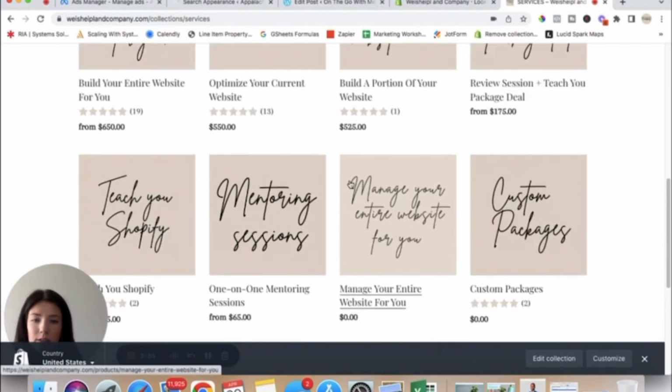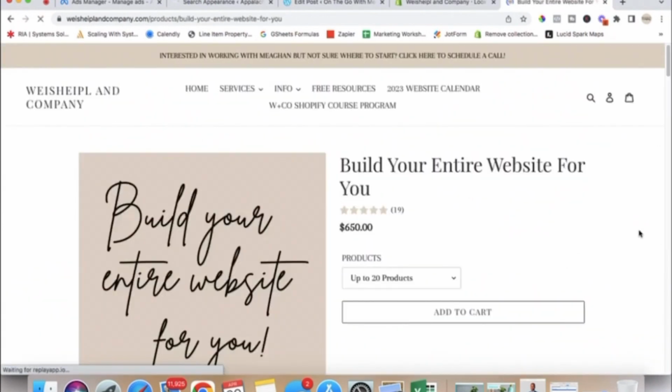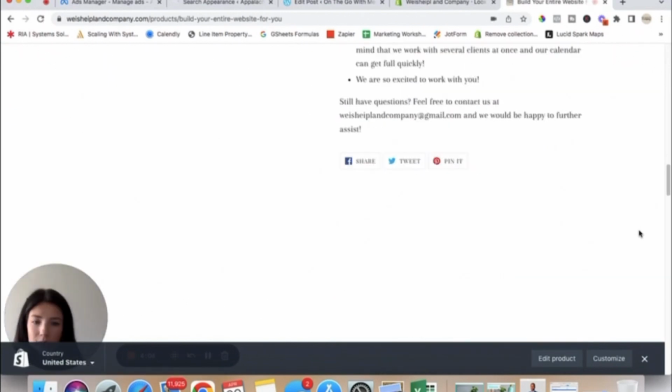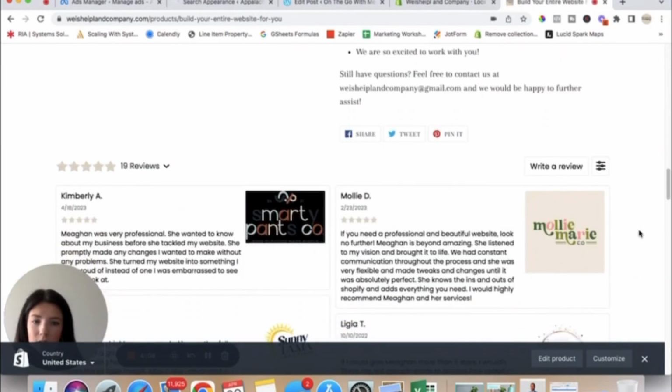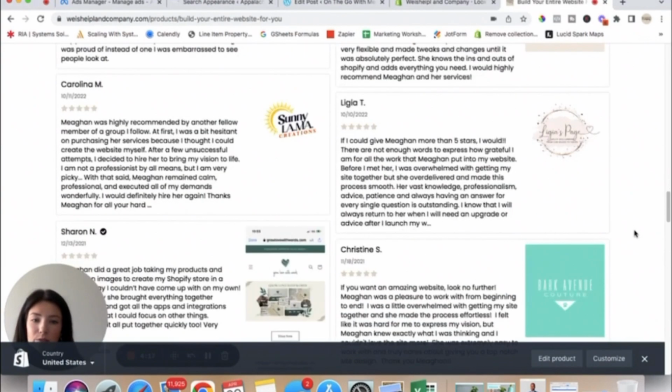Got more down here as well. So that's how it looks on the main product page. And then if you click the actual product and scroll down to the bottom, you'll see the format of all the different reviews. So 19 5-star reviews and all the different reviews right here.